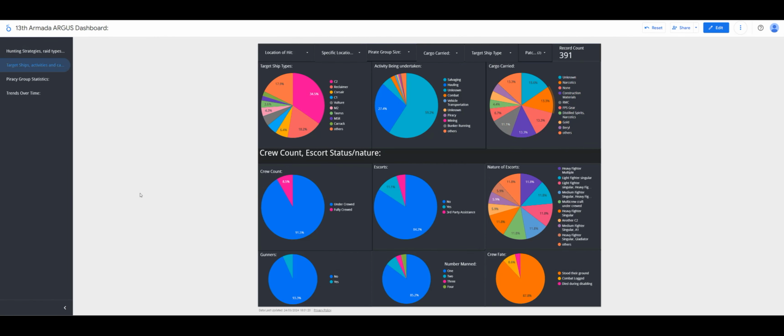As for the second page, this one primarily focuses on what ships have been hit, what they were doing when they were hit, cargo carried, and various other metrics pertaining to crewing and escorts, which were more of a nice to have than a core focus of the dataset. So again, you can see all the bog standard filters up top, and then various graphs outlining the data down below.